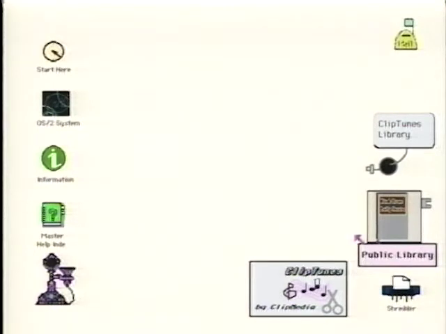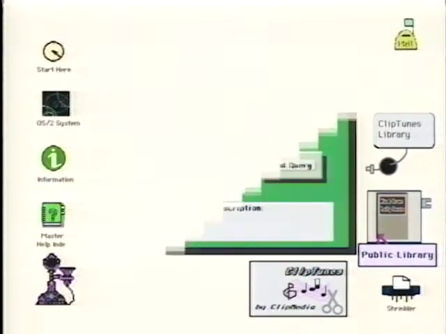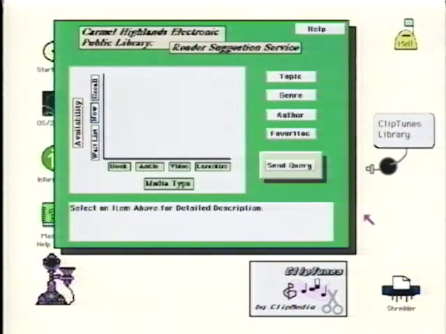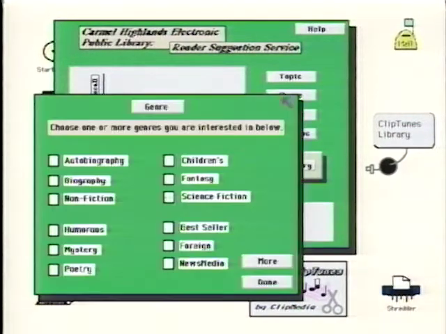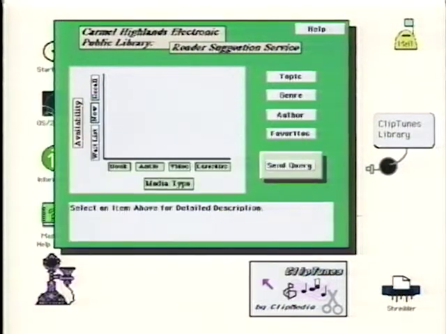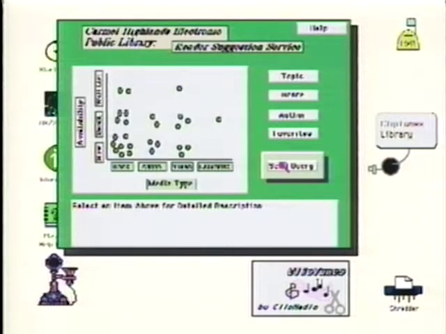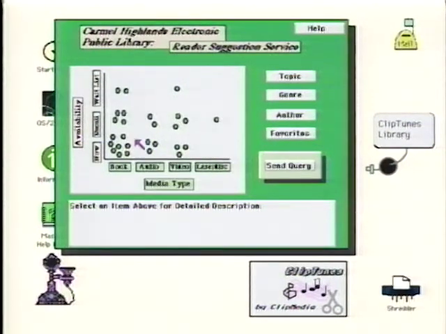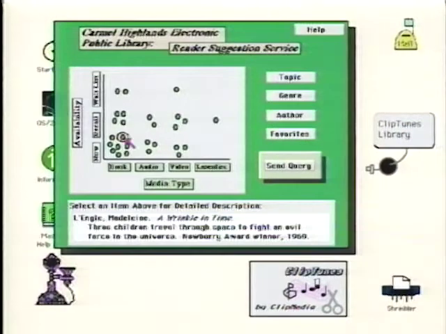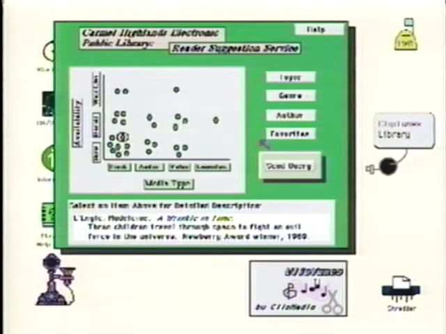David hasn't used the Reader Suggestion Service in a while, so he opens it and tries it out by clicking on Genre and having a dialog box appear. In the dialog box, David selects several types of books he likes. That should be enough to try the system out, so David sends the query, and a moment later is shown available library books matching his interests. When he selects one of the books shown in the graph, a detailed description of it appears.